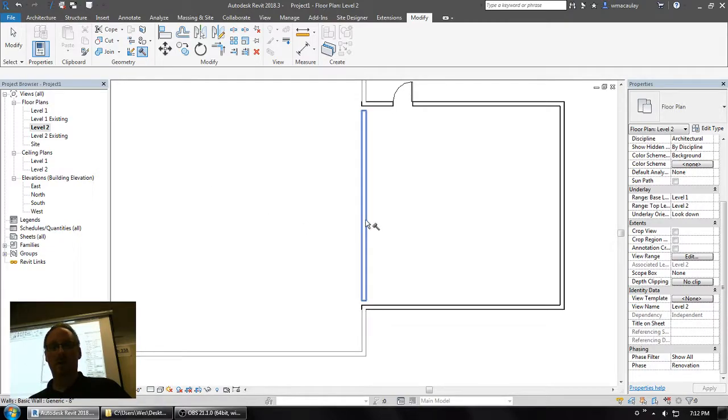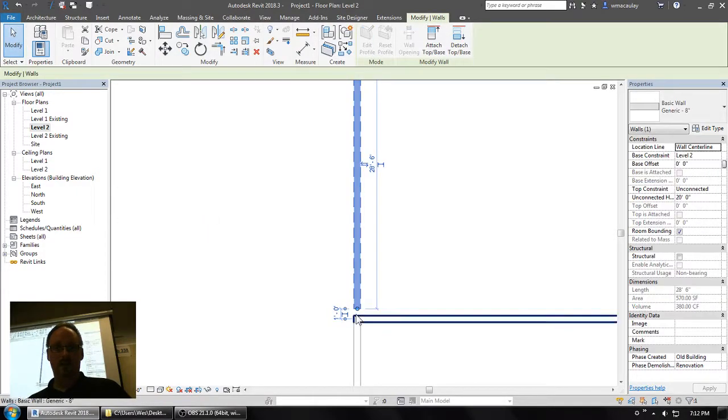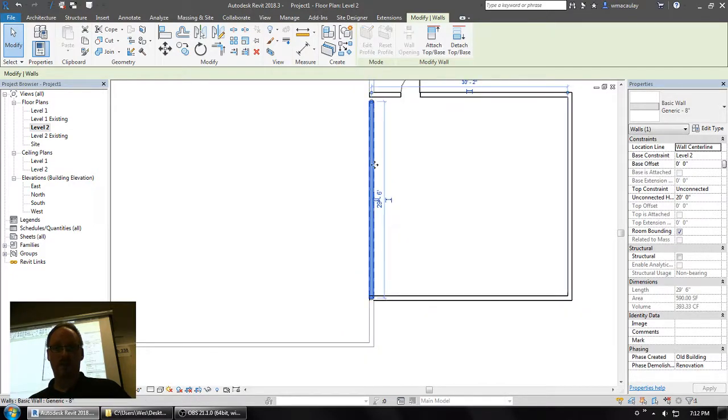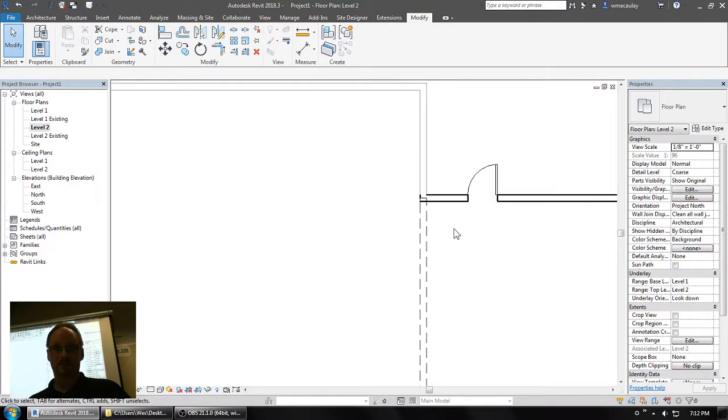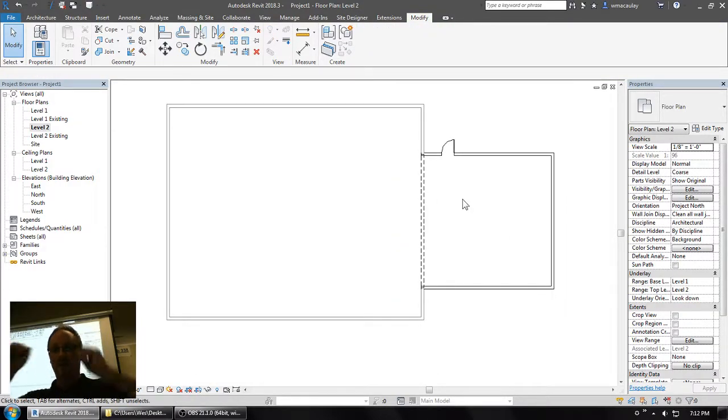Go and click on that wall now, and aha, it's dashed. Now what I'll do is I'll just adjust its length so that it intersects back with our wall here. And so we are going to demolish this part of the building so that we can get through to the outside.